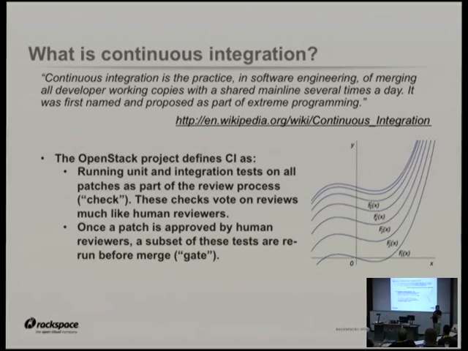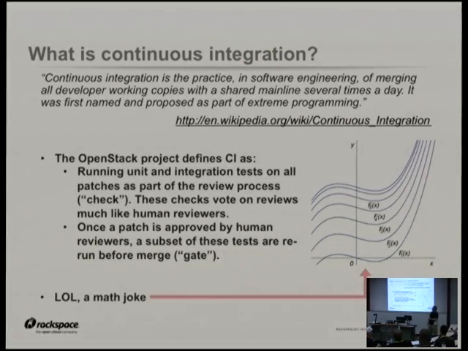But generically it's this concept of things should be tested before you blindly merge them. And that is my only math joke in the whole slide deck. So you've got to laugh, people. That was pathetic, but anyway.